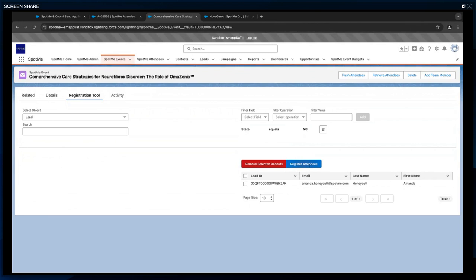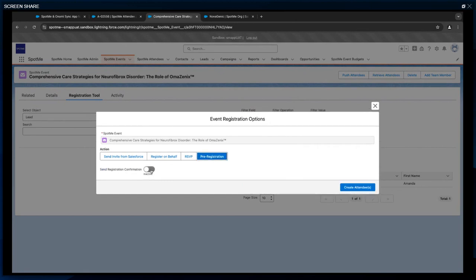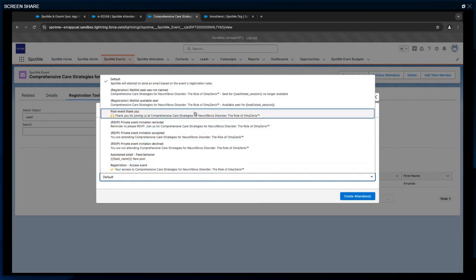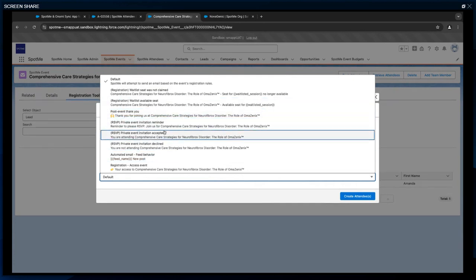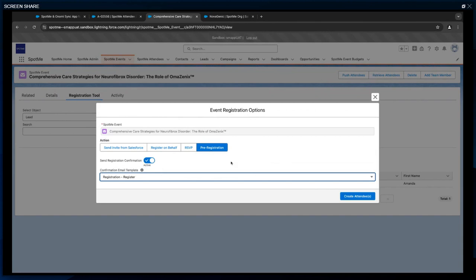And here I have a whole bunch of options. So I can send an email directly from Salesforce. I can silently force register the person, send an RSVP. I'm going to do something different. I'm going to say pre-register and say that I will send a registration confirmation. I actually have all the Onomi event email templates that are available here. And I'm going to say, okay, well, I'm just going to say, please make sure you register, or we've registered you already, or whatever the email template. So this is how I could handle registration. And I can do this at scale here, very quickly as a commercial or as a medical rep.